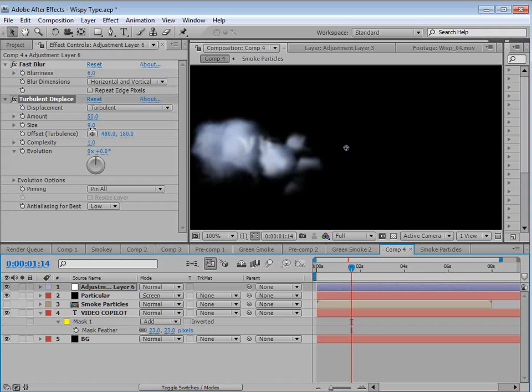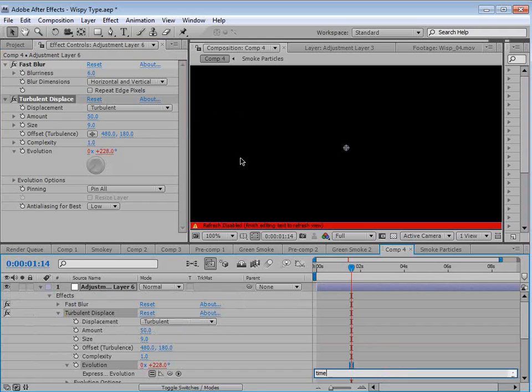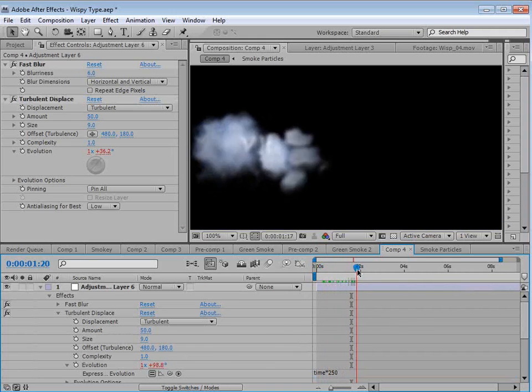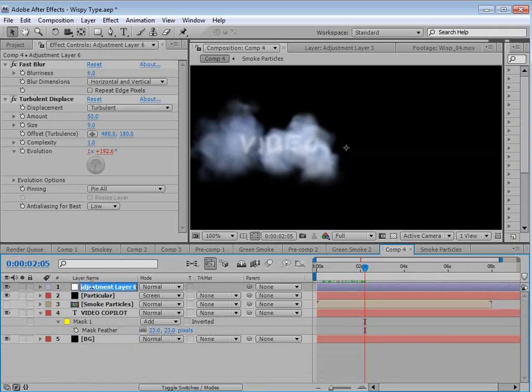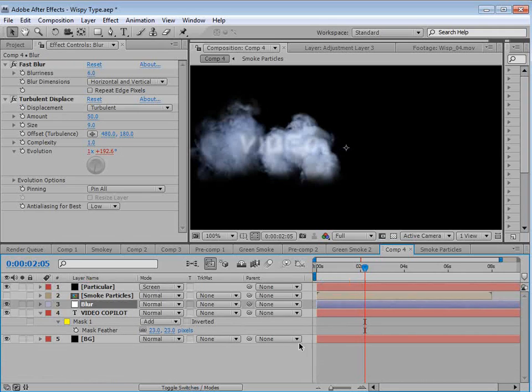So it looks good. And we want to animate the evolution so it kind of wobbles a bit. So we'll alt click on the stopwatch. Time star 250. So that's saying time times 250. So as time goes on, the value will increase and we'll get a little bit of animation. So that's the idea there. Call this blur. And let's put that just above the Video Copilot text.